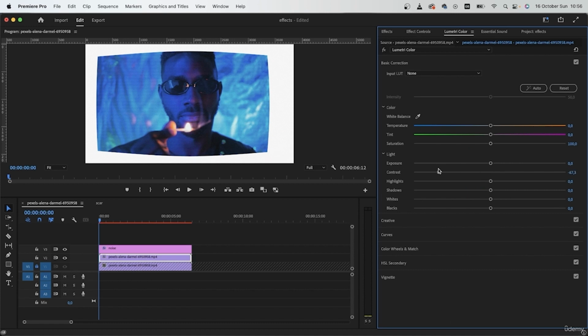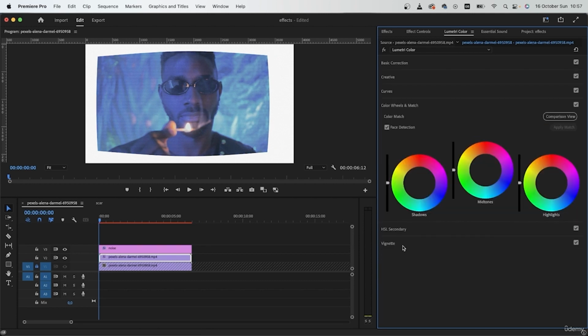So remove from the contrast. And we're going to brighten up those shadows. Next, we want more of a yellow look than blue. So go to shadows, pull it towards the warmer side. Do the same thing with midtones and add some green to the highlights.